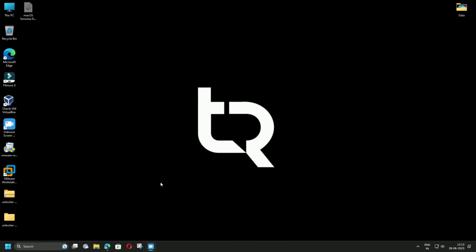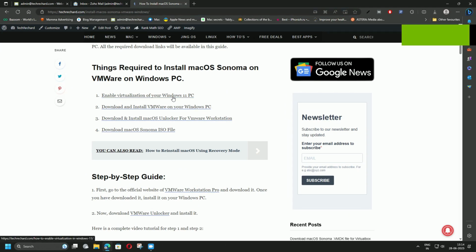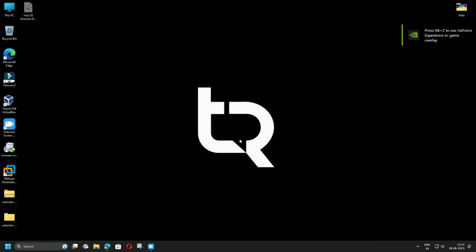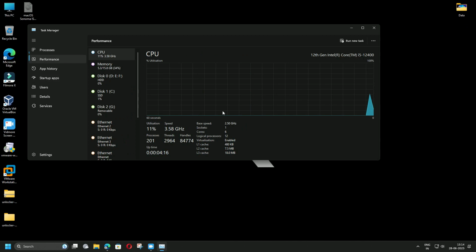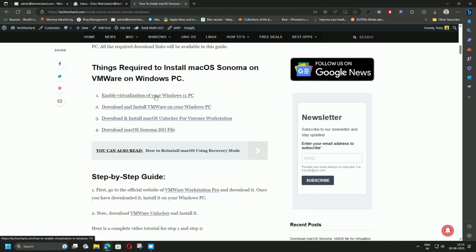So in today's video, we will learn how to install the latest macOS Sonoma on VMware. So the first step is to check if virtualization is enabled on your Windows PC. For this, simply press Ctrl Alt Delete, click on Performance, and you can see that virtualization has been enabled. If virtualization is not enabled, you can simply go to this guide.